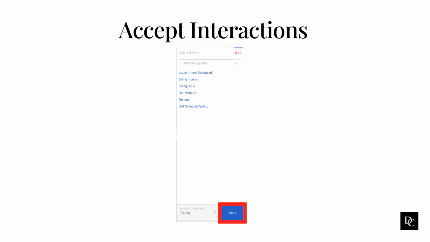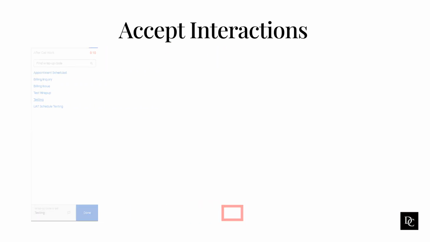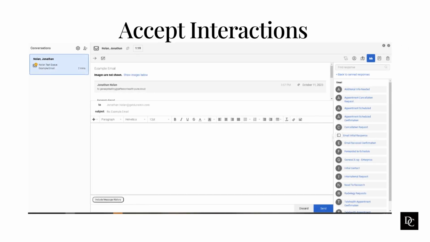Next up, let's take a look at how email interactions work. After accepting the interaction and clicking Reply, you are able to reply to the customer, attach a file or image, or a canned response. Canned responses are pre-written answers to commonly asked questions. You can use the canned responses during the interaction by inserting a response into an email. Click Send to finish the reply to the customer.